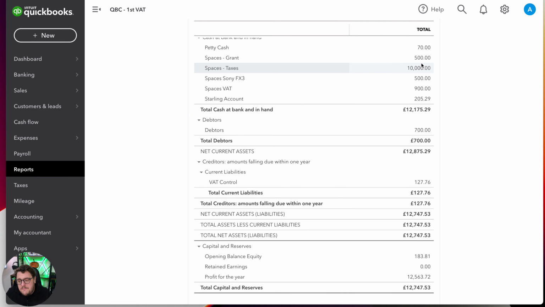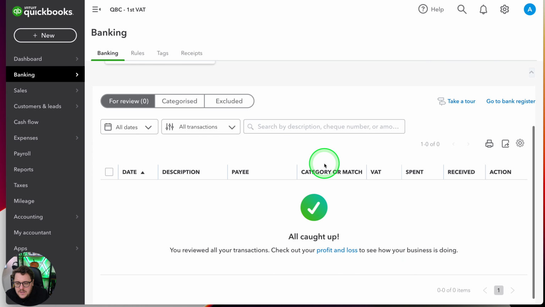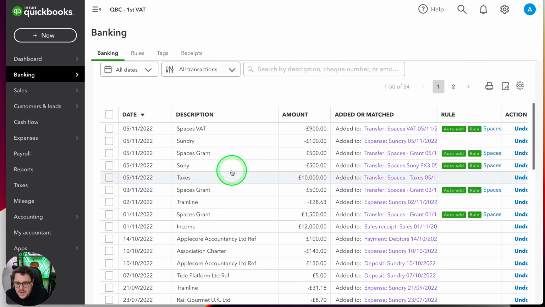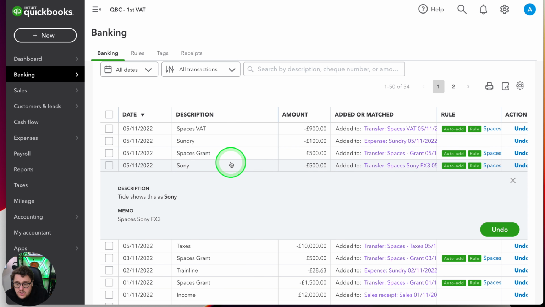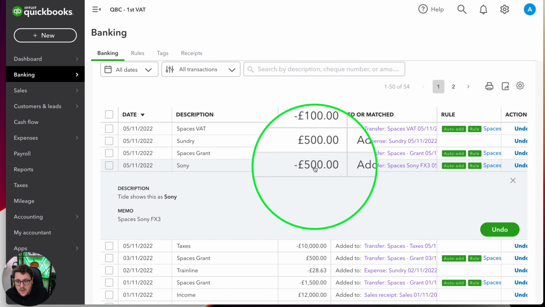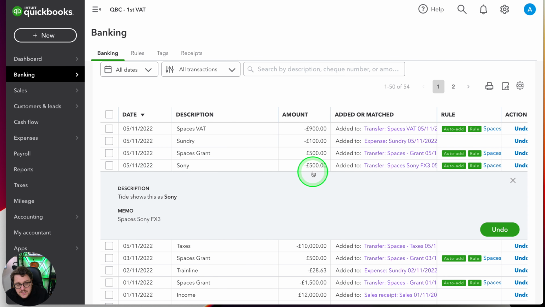Not quite. Because the thing to remember is if I go back to that banking area, the banking screen, and have a look at the categorise and have a look at this Sony, for example, this £500 that I've scurried away into my little savings account to buy a new camera later down the line for my business, well, that transaction doesn't actually exist. And one of the things we always talk about here on the channel is it's so important that we reconcile our bank account.